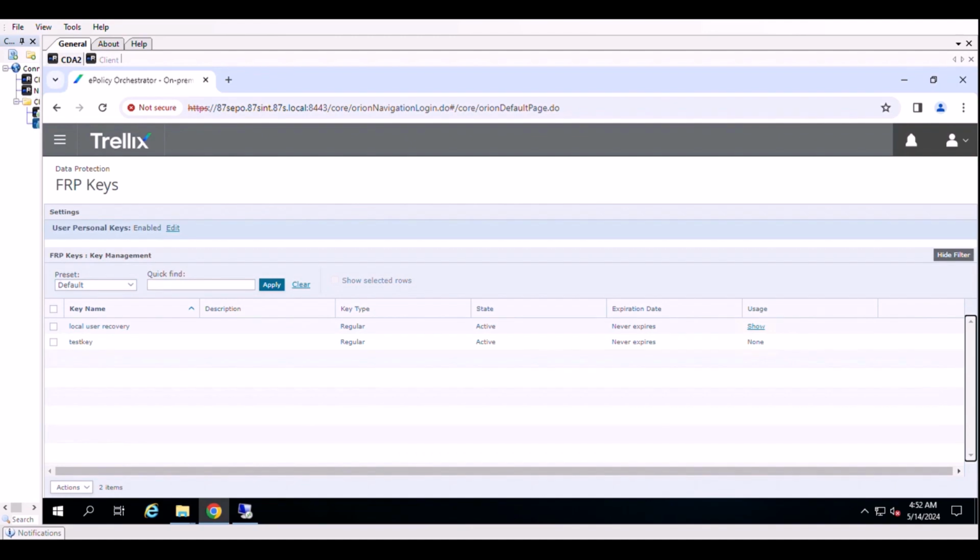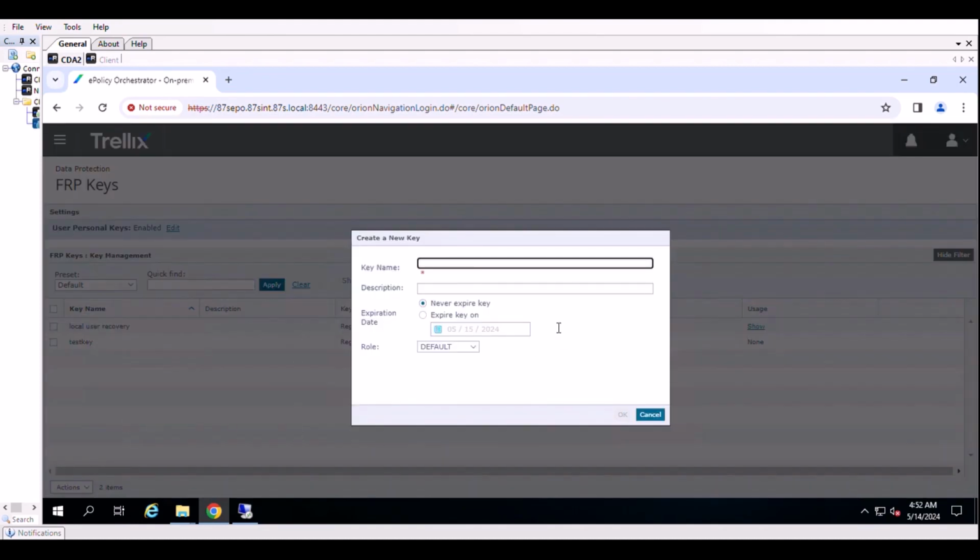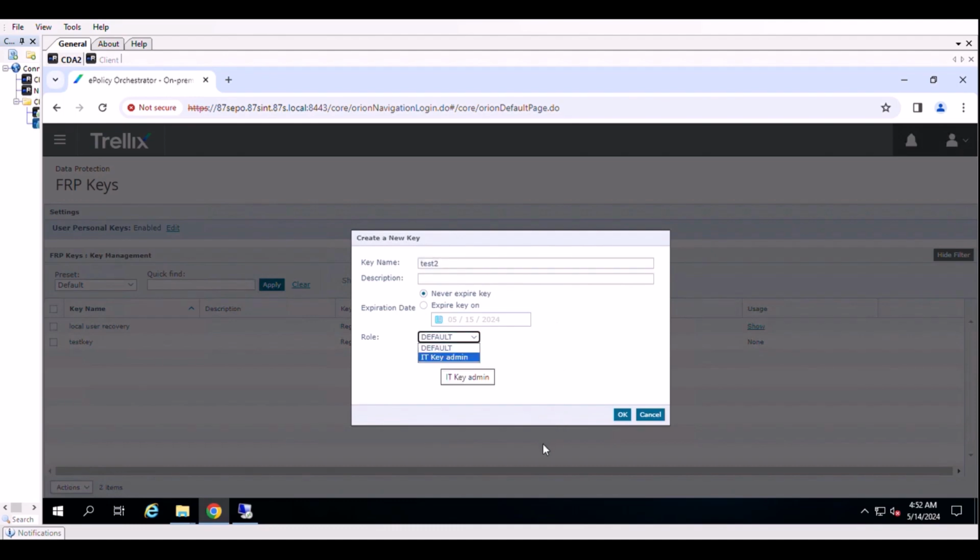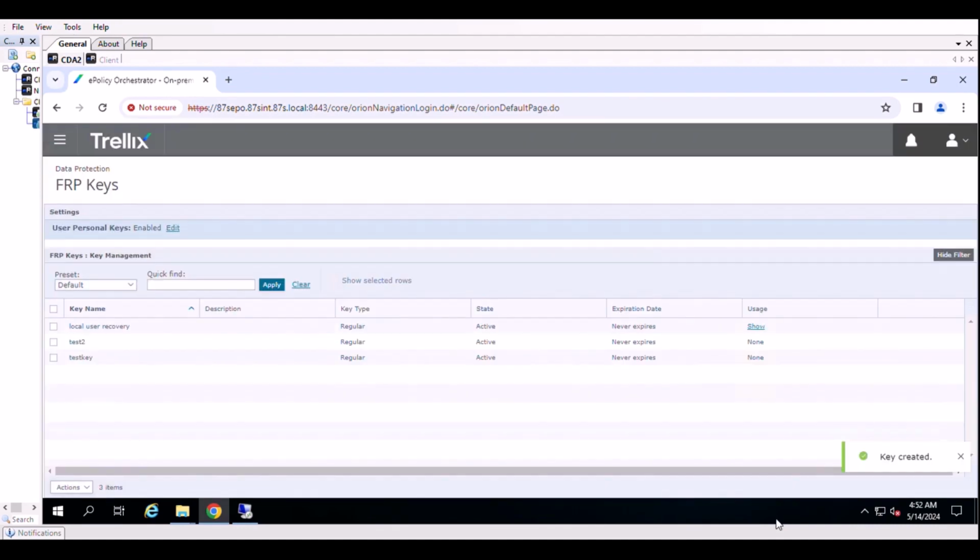Once we've logged in, we will see the FRP keys. This will be the only thing that we can see given the permission sets that we have set. So the main difference is, of course, we can see those keys that are being created with the default role, and when we come to creating a new key, we have the IT key admin. So we'll OK this, and we'll see that the test2 key has been created.